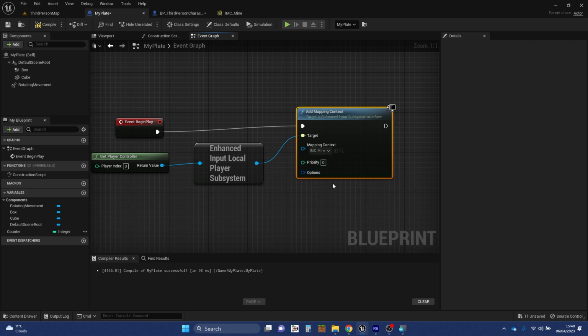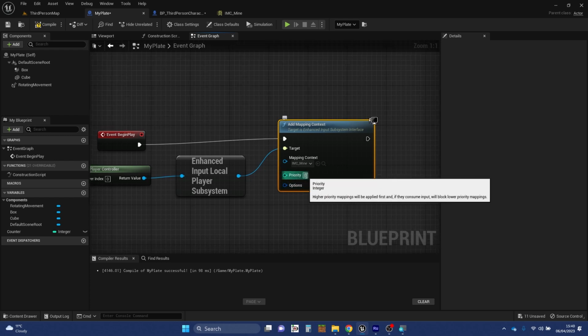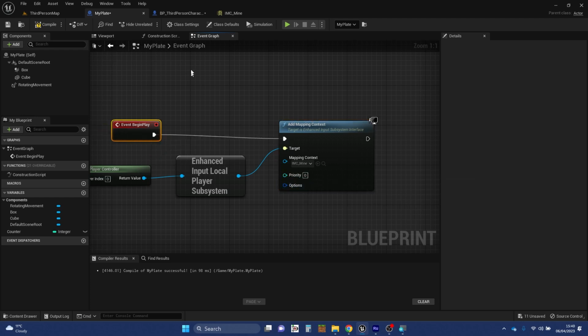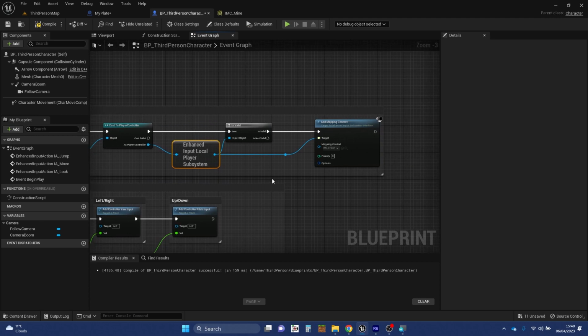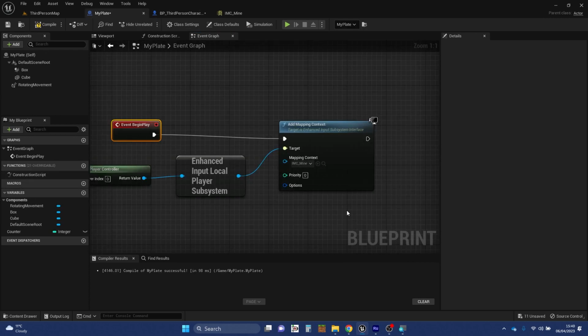We've got a couple of things in here that I'm not entirely sure what's going to happen. I don't know what options is, don't know what's going to happen with priority. Let me just double check the third person. It doesn't do anything to that, so I'm going to trust it to leave it as it is.